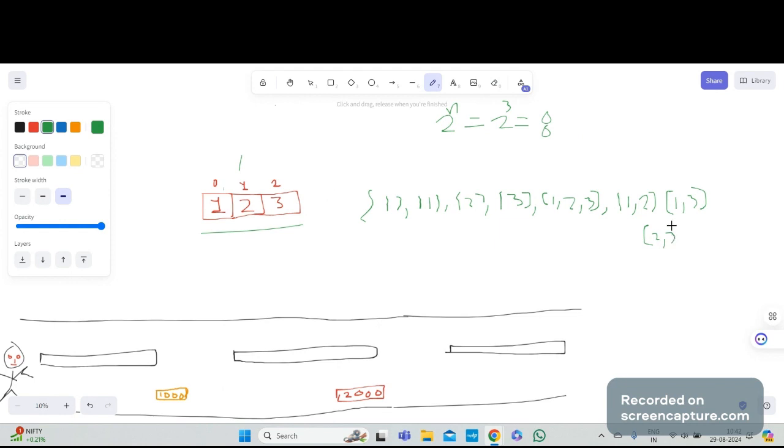So you can count how many subsets we have. This is one subset, this is 2, this is 3, this is 4, this is 5, this is 6, this is 7, this is 8. So you have got the 8 subsets.